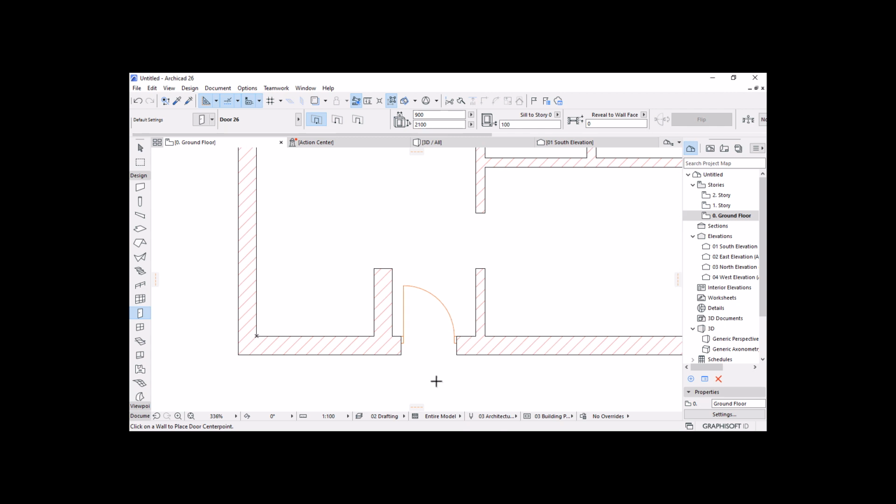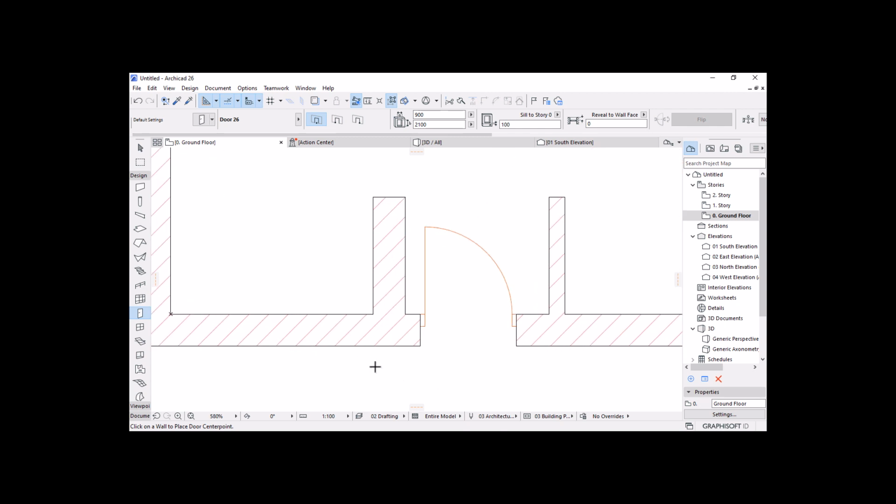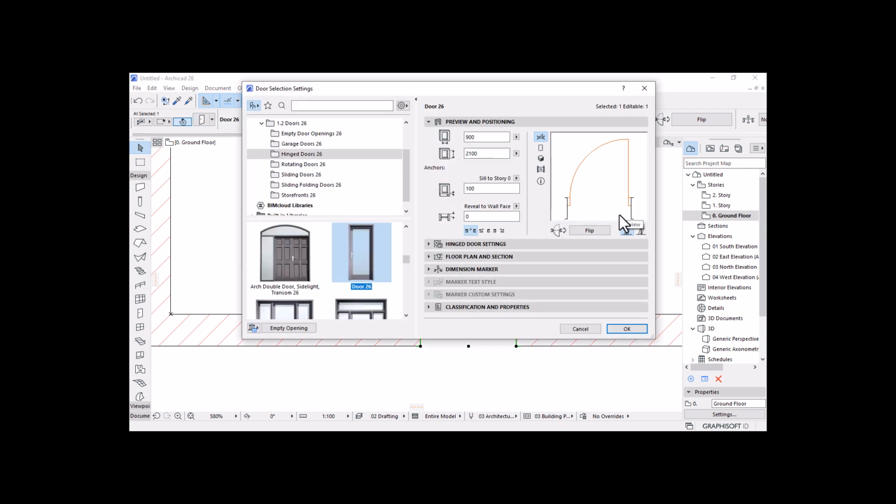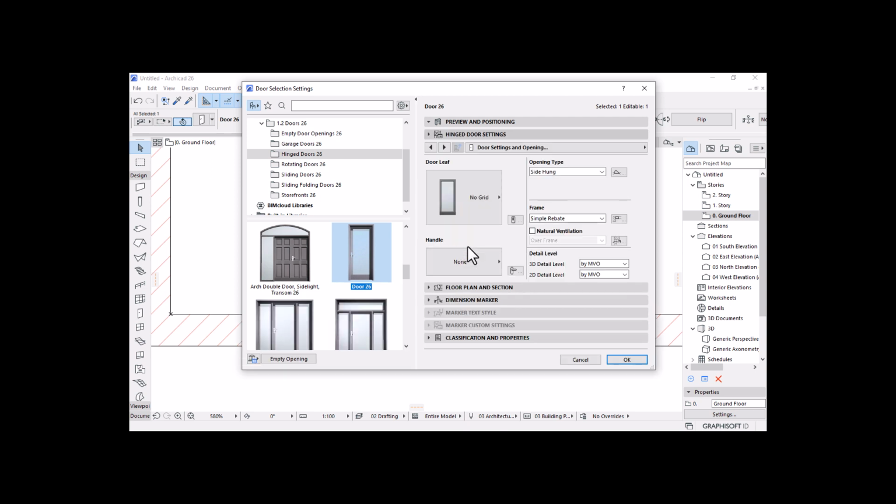This is not something that we would want in terms of architectural standard, right? For an office practice, you'd want something that is of a higher standard. This is substandard. So what would I do? Let's select the arrow tool, select this door, and open its settings. On the settings of our door, we want to come under the hinged door settings, and from there, set up our door leaf.